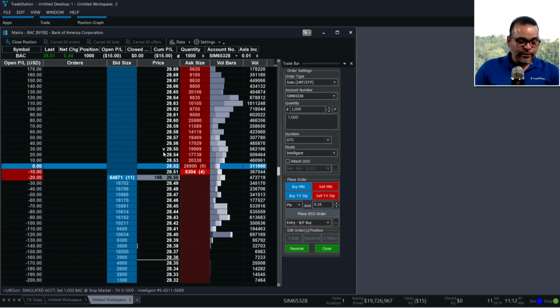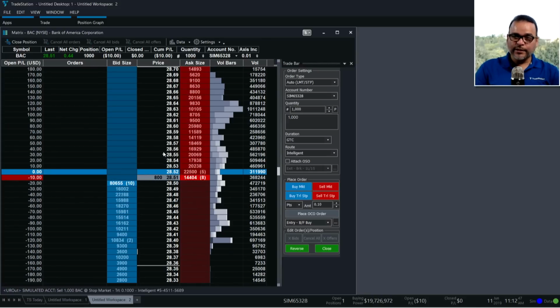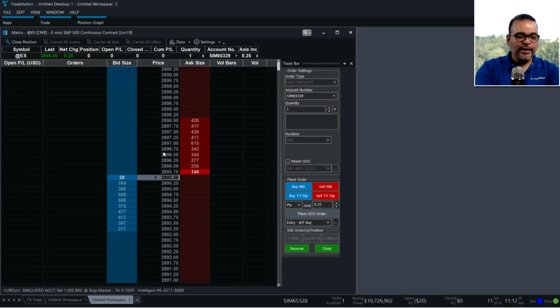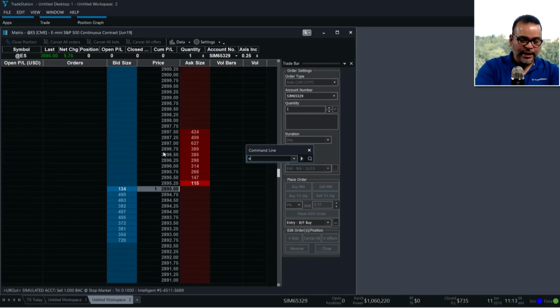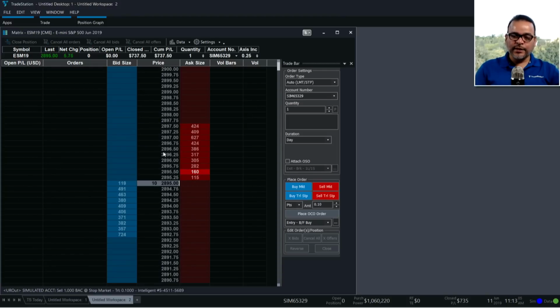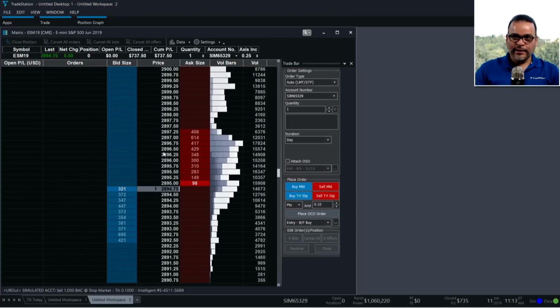Okay, let's go ahead and put in another trade. And for this particular one, I'm going to change the symbol. Let's do a futures. ESM. Has it rolled over to September yet? Let's see. I know that it's still trading in June. So ESM 19. Okay, notice that I used the keyboard to type it in and hit the enter key.